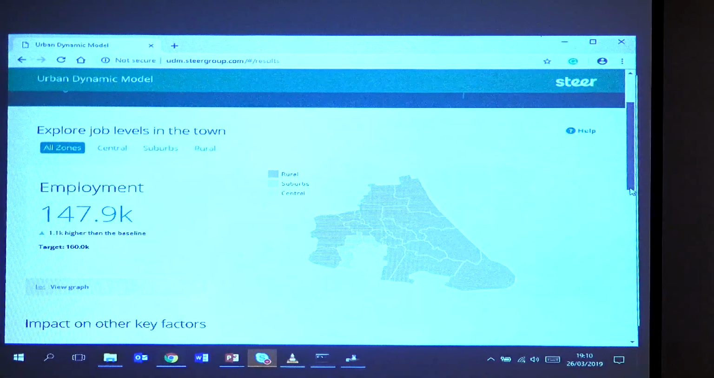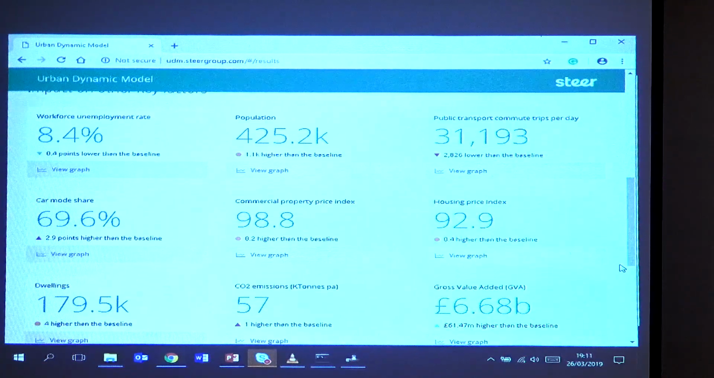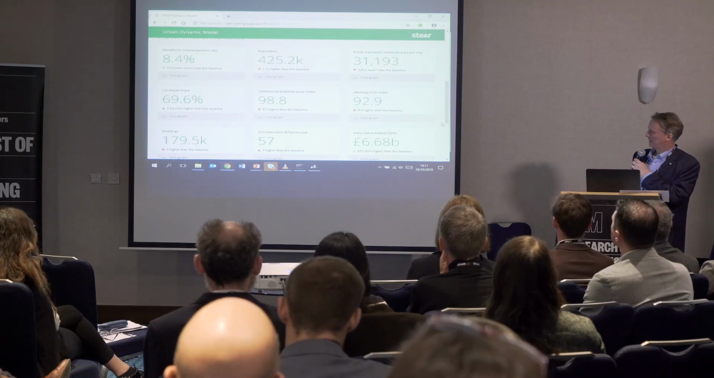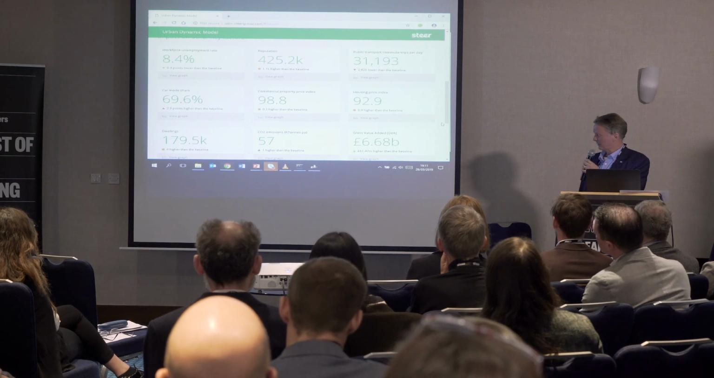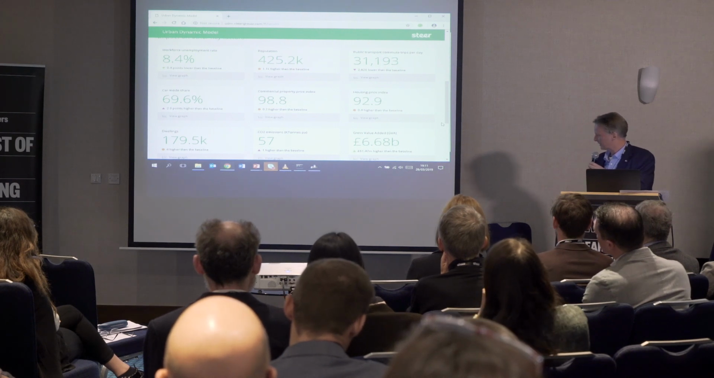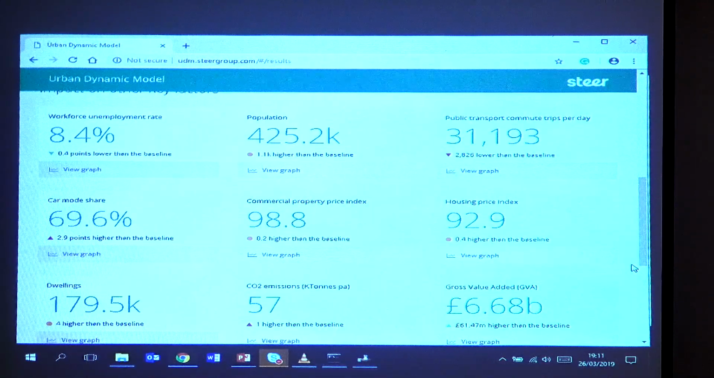And then we have down here a variety of indicators to do with the unemployment rate, population, public transport use, car mode share, and so on. Even prices, because it's got an index about how attractive these places are to live in, and so it's using that as an indicator of changes in property prices. Yeah, CO2 and the GVA, which is basically a multiplier on jobs. So those extra people in work are adding about 61 million a year to the GVA produced by the town.